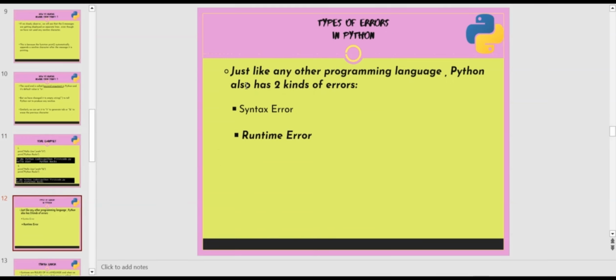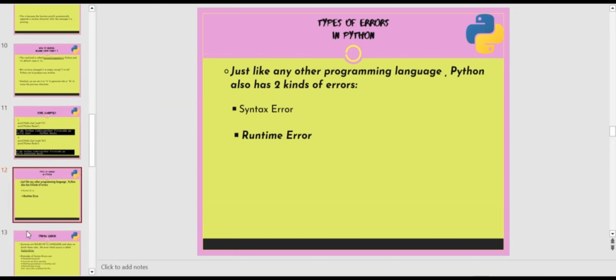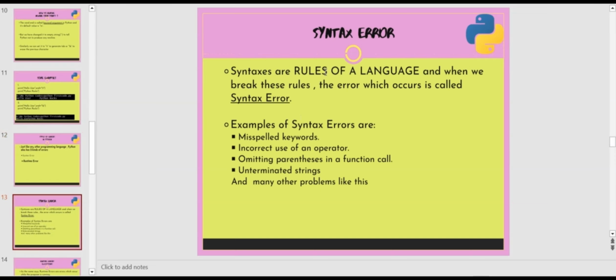Types of errors. Just like any other programming language, Python also has two kinds of errors: syntax error and runtime error. Syntax refers to the rules of a language, and when we break these rules, the error which occurs is called a syntax error. Examples of syntax errors are misspelled keywords, incorrect use of an operator, omitting parentheses in a function call, unterminated strings, and many other problems like this.